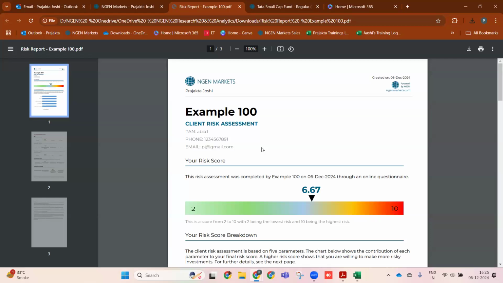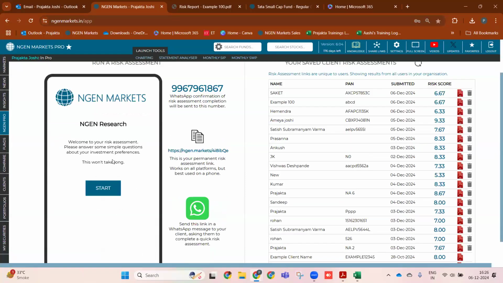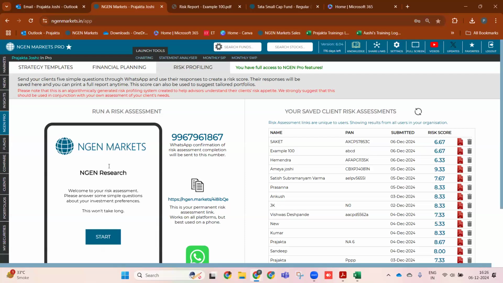Now, just one thing that I wanted to highlight is not just that these PDFs are co-branded, but this link will also be co-branded, right? So when you see this link right here, currently, of course, it has NGEN Markets and NGEN Research. That's because it's my login. However, if you've integrated your organization's logo and name, if you check it in your login, it will be your organization's name and logo here, right? So the link is also with your organization's branding.